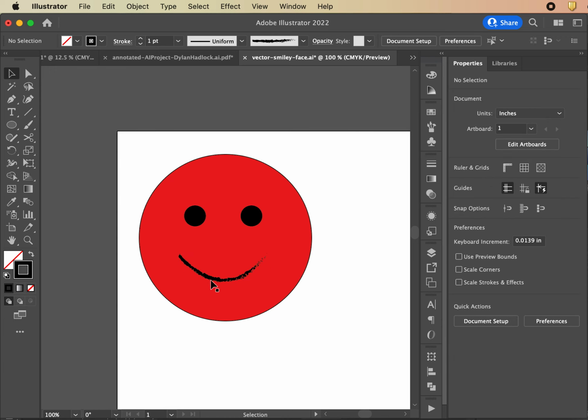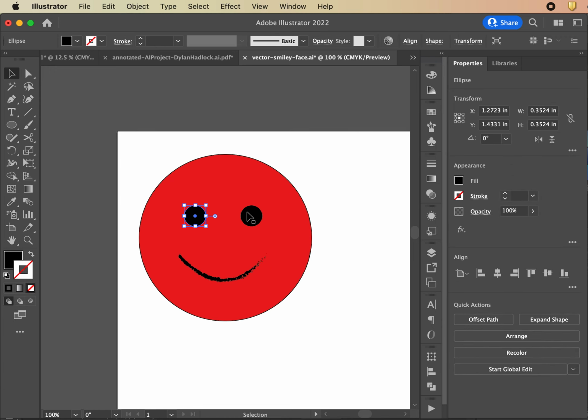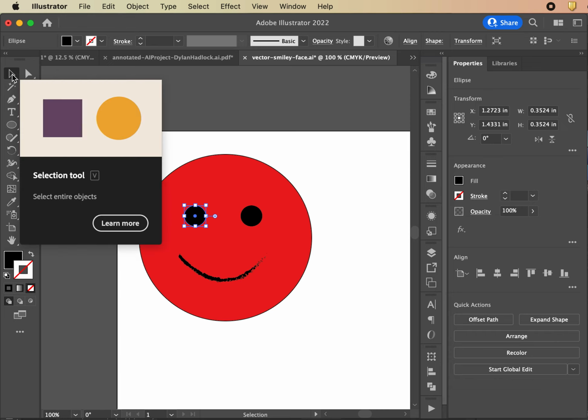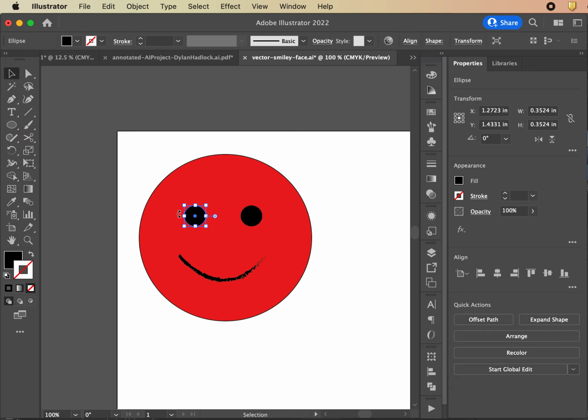Okay, there's also things like align. Now I want to select both eyeballs and I want to make sure they're top aligned properly. With my selection arrow, and I'm going to go into more of these tools in a minute, I can click. Then I can come over, hold down shift, and click again. And now I have both selected.